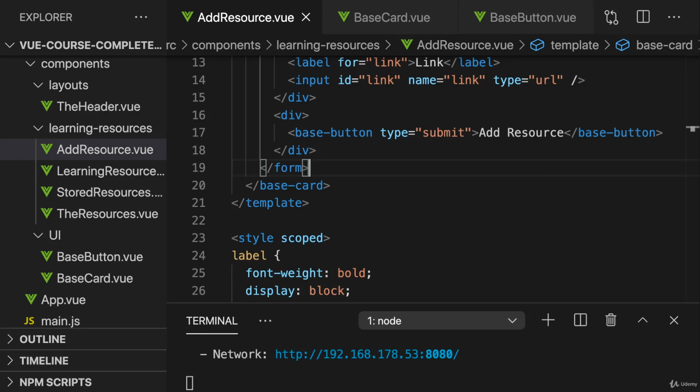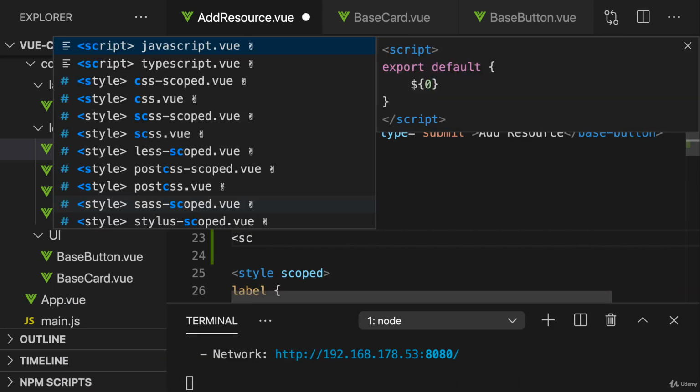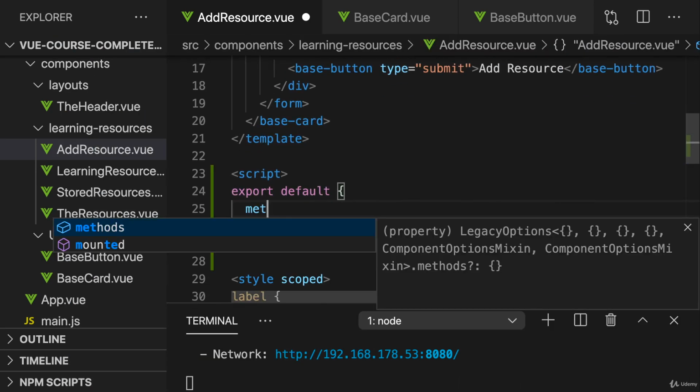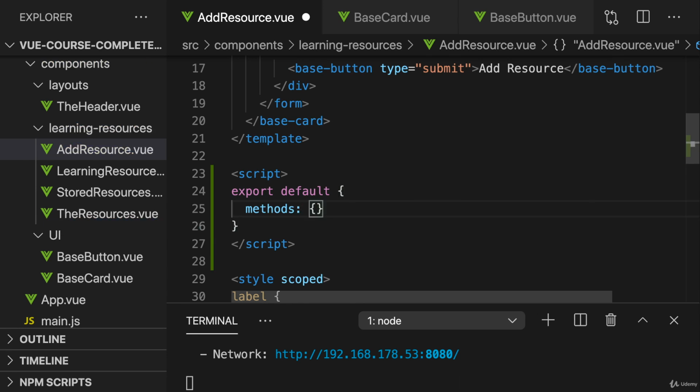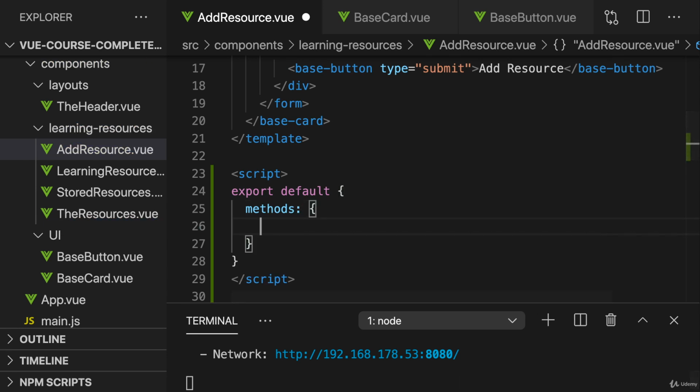So, were you successful? Let's implement it together. And for that, I'll first of all add my script section here. And we definitely need a method here, a method which should be triggered when the form is submitted. I'll name it submitData, but you can of course use any method name you want.